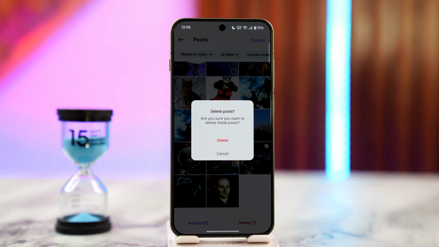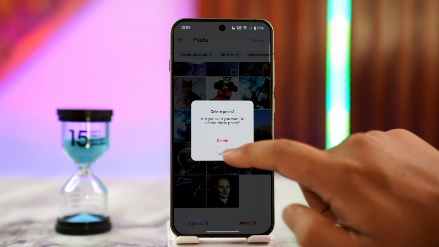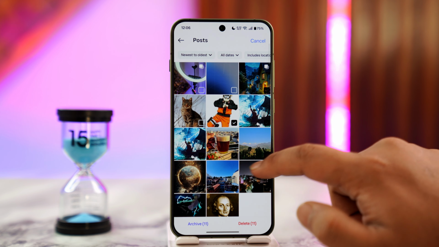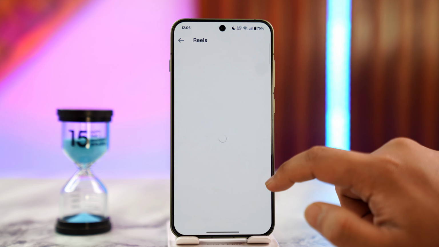It will ask you for your confirmation. Are you sure you want to delete all of this post? So of course, now you just tap on the delete button to go on with the changes. And this is a simple way on how you can delete all of these multiple Instagram posts at once, and you can repeat them according to reels or highlights or anything like that as well.